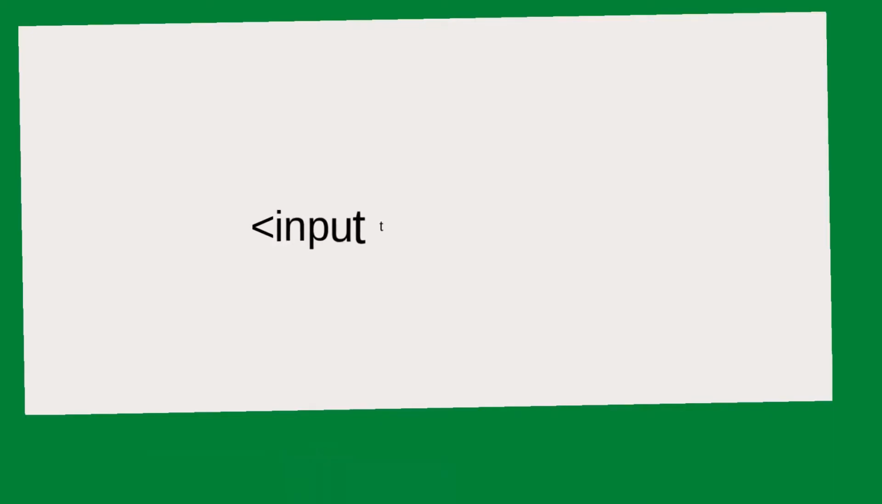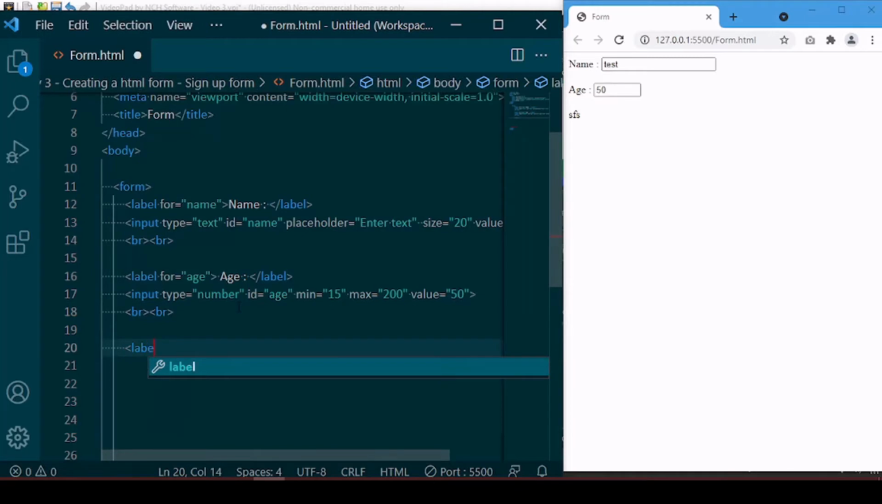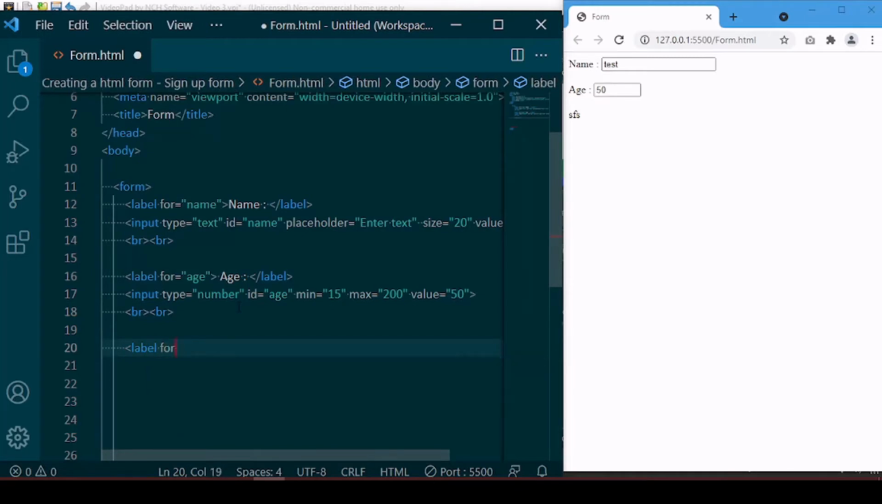The next input type would be date. So to do that, let's type again as label for date. Let's ask for the date of birth from the user.